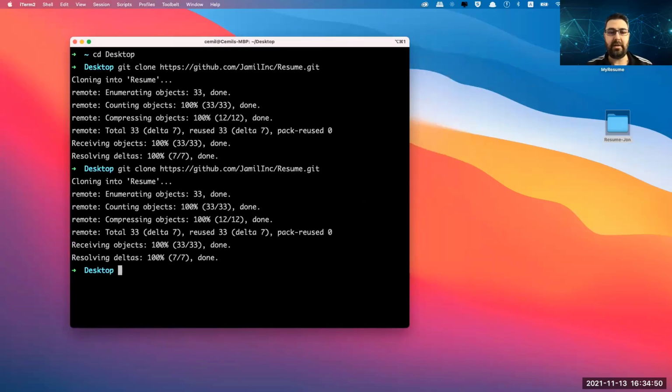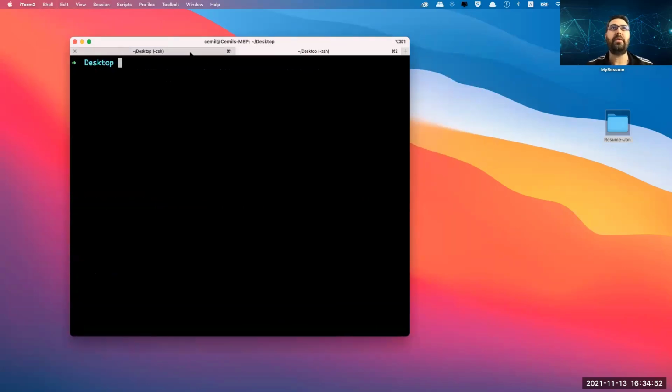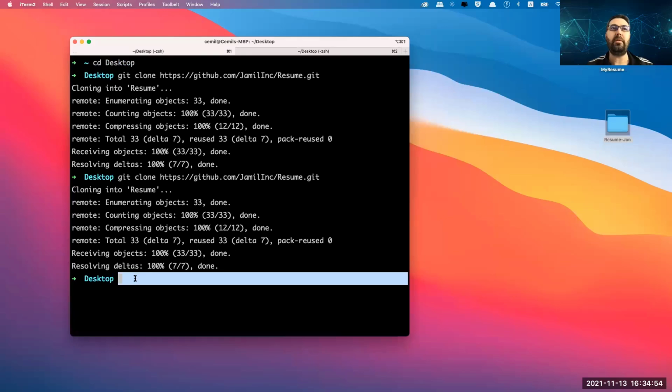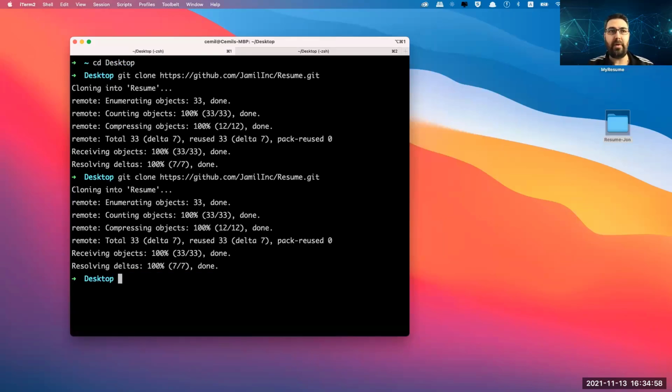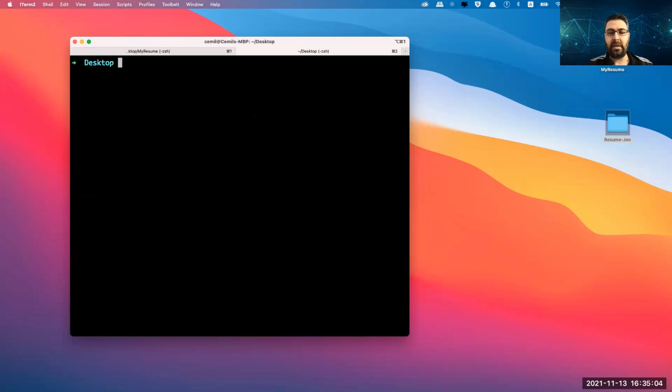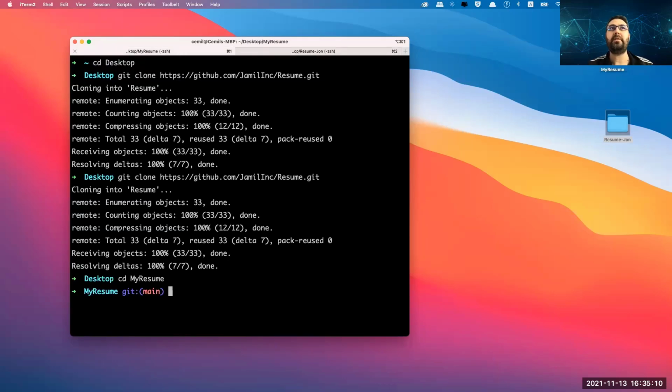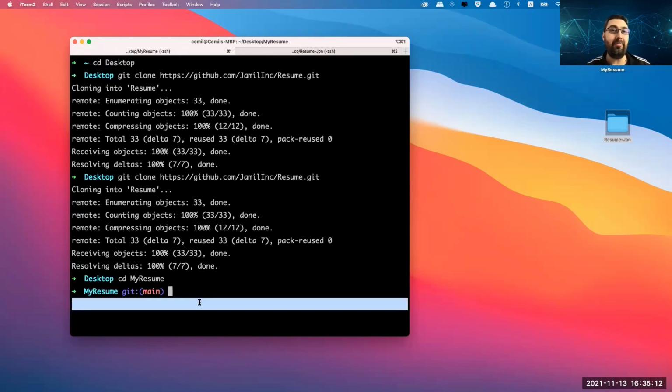So I can create 2 terminal tabs. That's one, that is for me, let's say. So we need to get into my resume folder, cd my resume. So that's my computer. And that's John's computer. cd resume John. Okay, so this is John's computer. This is my computer. We are working in the same repo. They're all the same. How do I know?